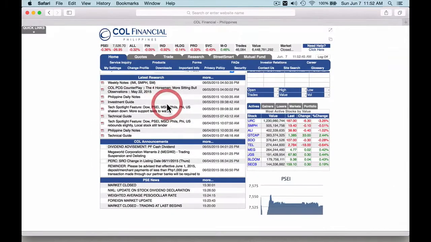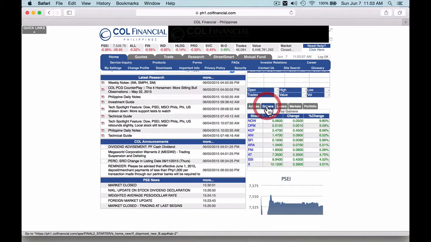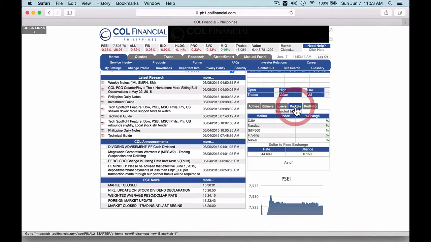So for actives, makikita natin dito yung mga most active stocks by value. So ilan yung na buy and sell amount. For URC, that's 1.2 million. At ito yung change of value niya. So mas marami yung nagbenta. Then for gainers, kita natin yung mga top gainers, the top losers na stock, and markets. Ito, Dow Jones, Nasdaq, S&P 500, Nikkei, yan. So ito yung mga stock markets na US, ganyan.